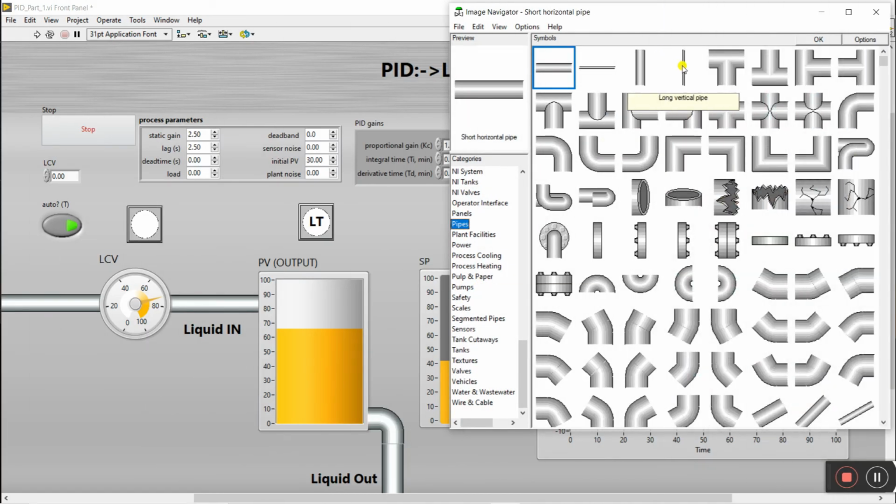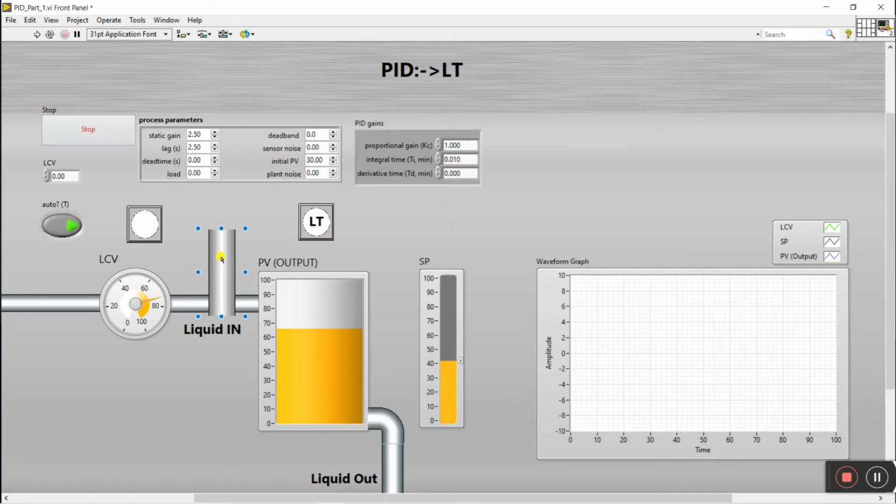Okay, now we choose this long vertical pipe. Drag here and size it. Now what we do, click here, and click to this part. Do this and click to front. Again right click and send to front. Okay, all done. And this is your liquid probe, and with the help of this it senses and gives the signal to the LCV.